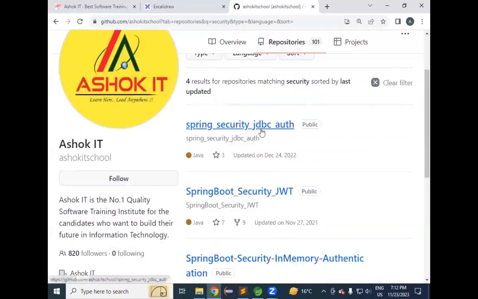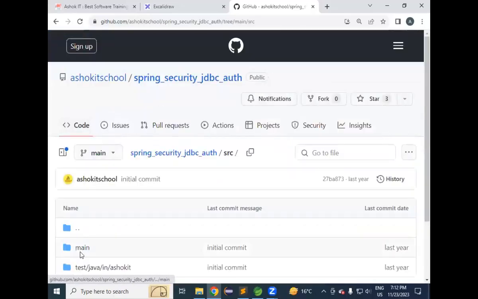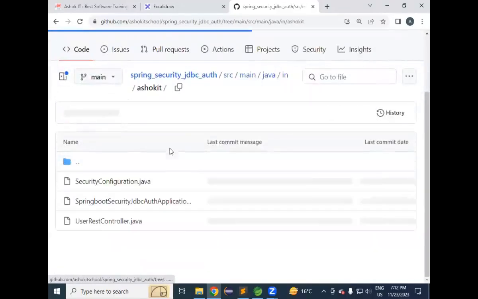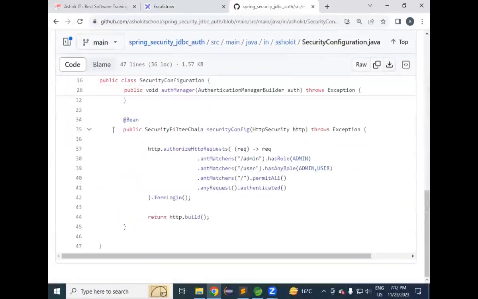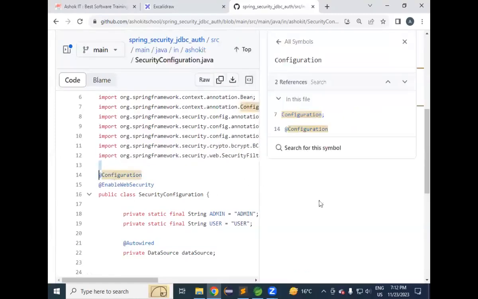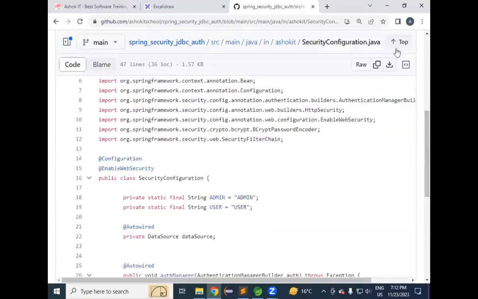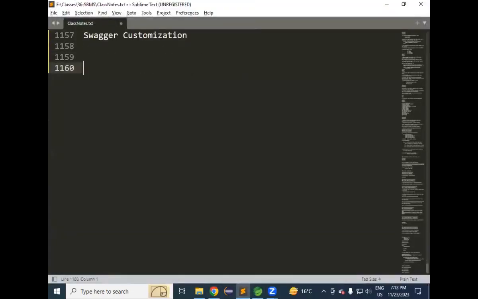Similarly, if you go to my Spring Security JDBC project, src main java, security configuration: am I writing the security bean in the start class? No, I'm writing a separate security configuration. How do we represent that as a configuration class? By using @Configuration. So I hope you got clarity on these annotations today.